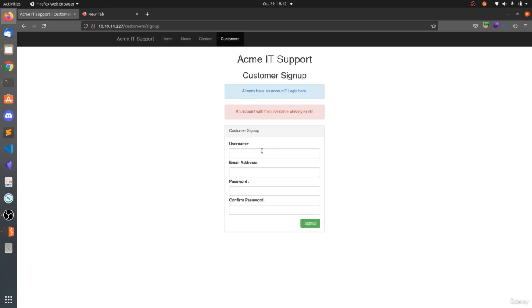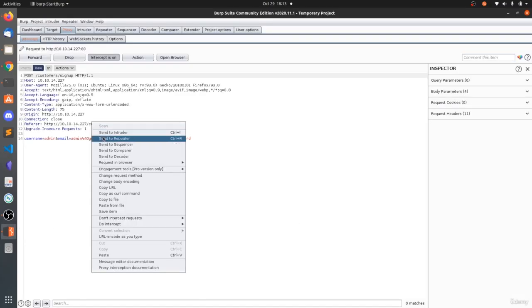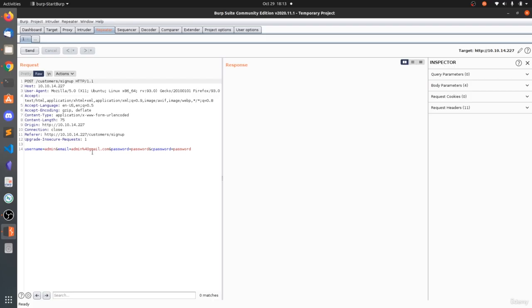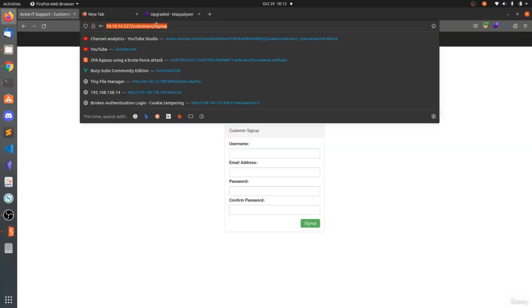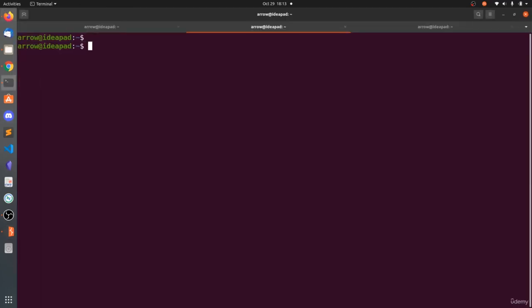Now we will be brute forcing this page to find other usernames as well. So let's try again admin. Now let's capture the request in Burp Suite and let's click on sign up and now send this to Repeater. Now we need to brute force this one, right? So copy the URL and let's first use ffuf and then we will be using Python to automate this.